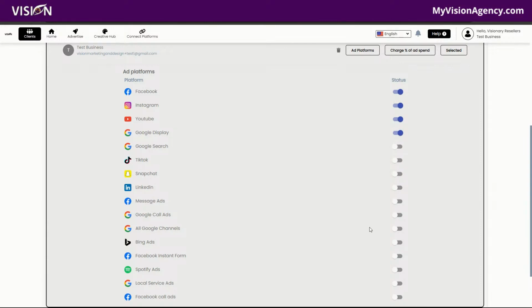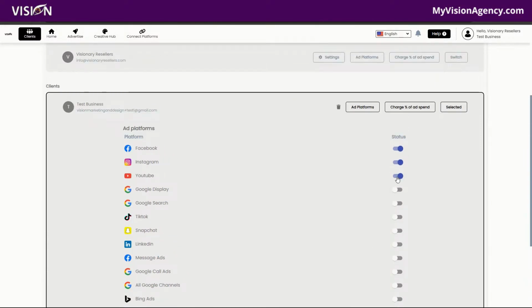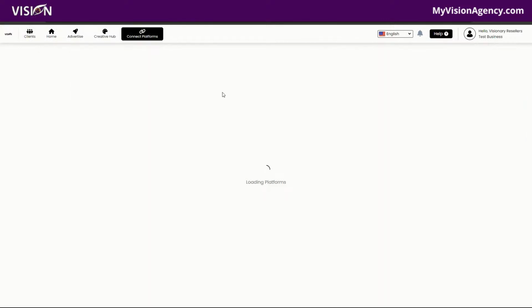So if you have a basic plan, right now it's a manual process. When someone signs up for your basic plan, say with just Facebook or Instagram, you would come into the account and toggle all of these off so that they're compliant with their plan. So if we go now to connect platforms, you just see Facebook and Instagram.